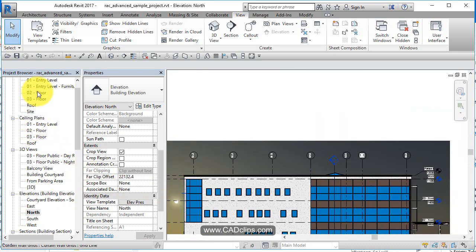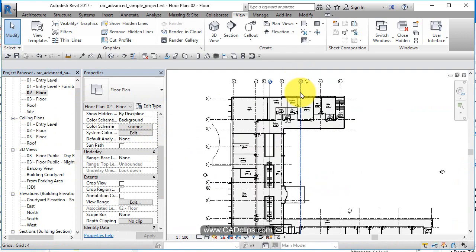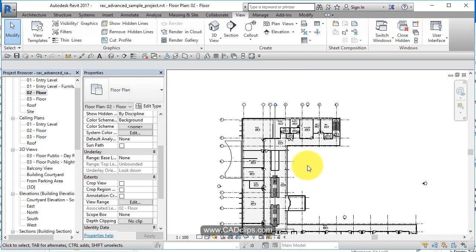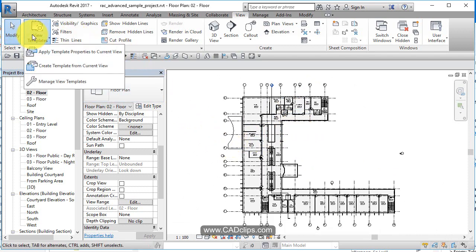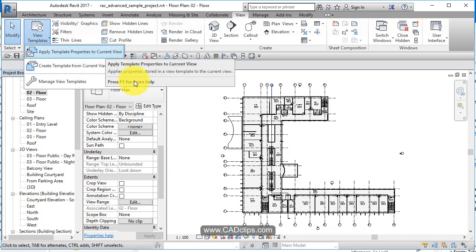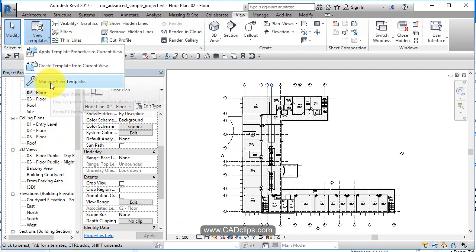So I could have done exactly the same thing with the floor plan by setting my scale, turning my visibility graphics, turn the furniture on, turn the plumbing off, make the grid lines darker or lighter. So you make all your changes to the view. Then you go up to your view template and you create a view template. Then you apply that view template to the views that you want. And then you control it back here in the one place.